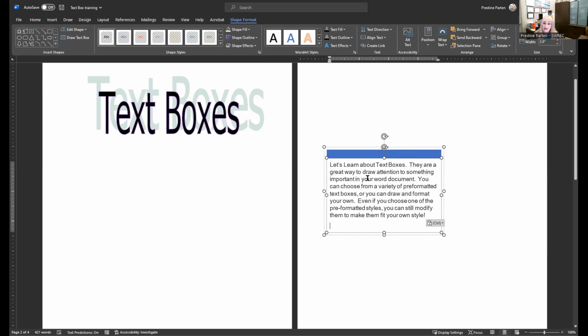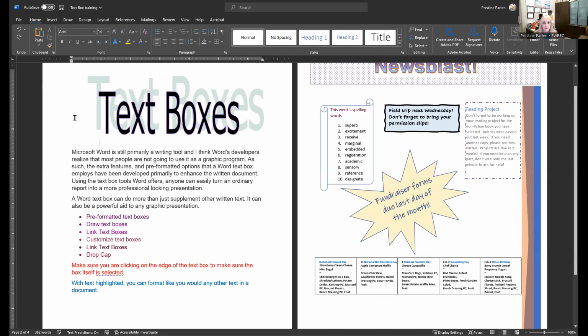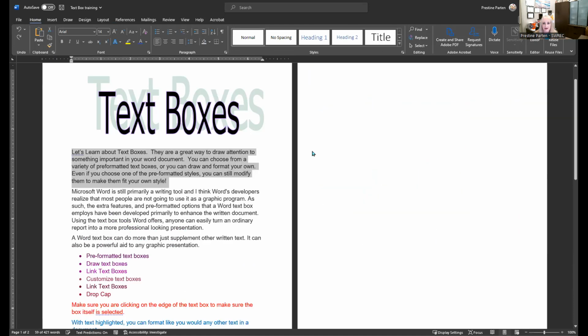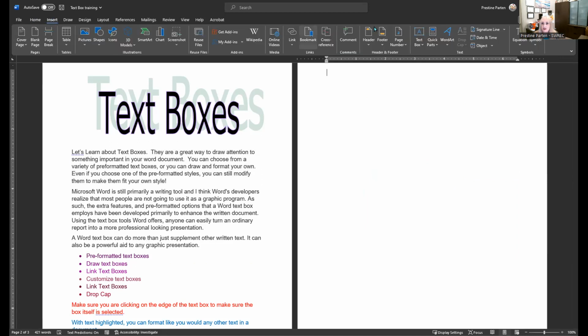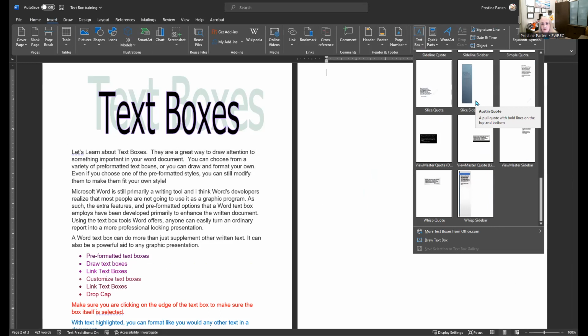If you already had some text in your document and you decided you wanted to put that in a text box, super easy just to cut and paste it right into a text box. So let's go back and see if I can get all my stuff back in here. There. All right, so you can see now that, again, going into Insert under that text box, you have lots of options there for the pre-formatted text boxes.